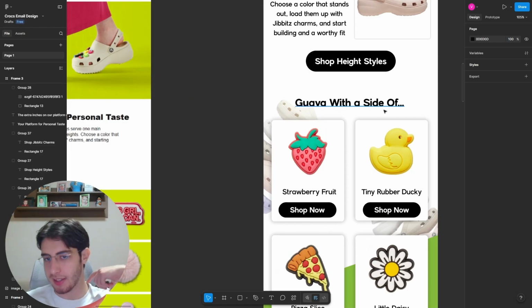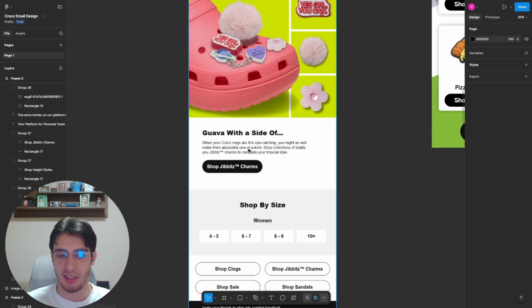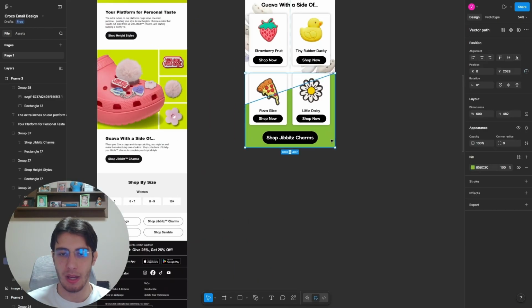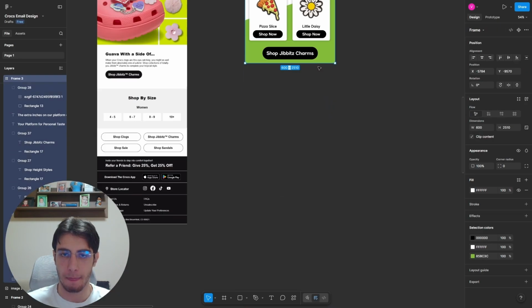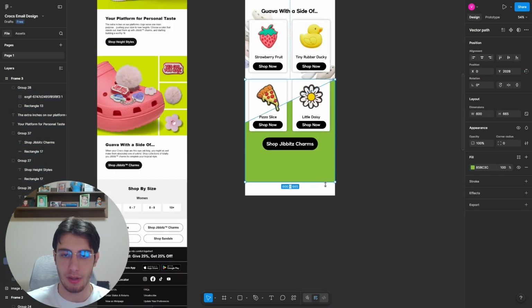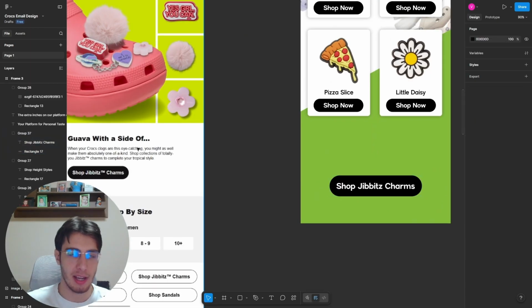Then we have the gibbet section. So guava with a side of... right? And then we have these. You can add this text somewhere, but it doesn't really matter. We can add it here, for example, if you want to do that. So extend the whole frame first, like that. Then put this here and put it here. And then we can put this text. So let me pull it up.